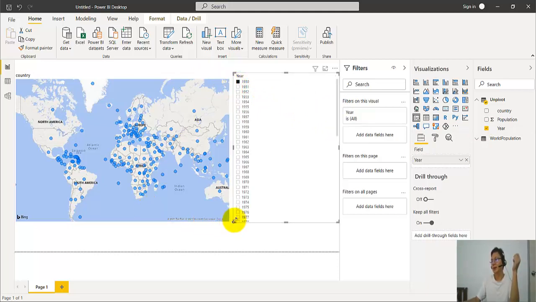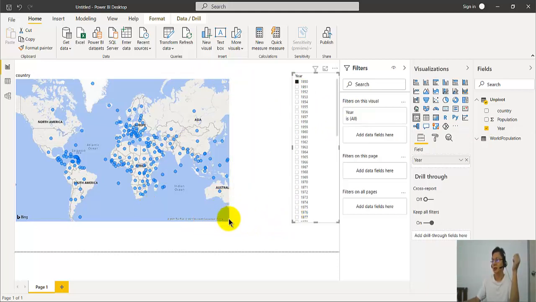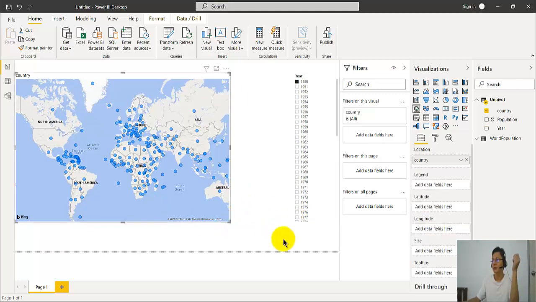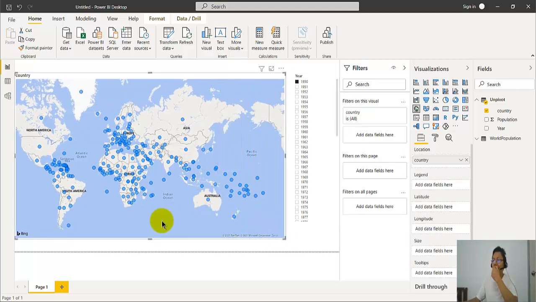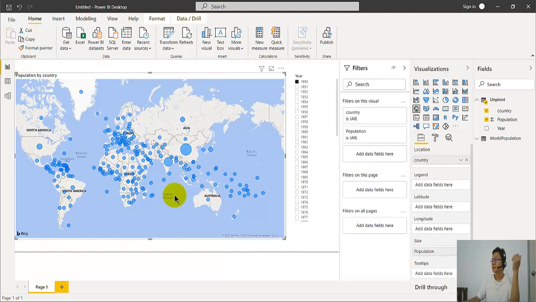So 1950, right? I go back to the data here. So 1950, let's see. Oh yeah, I need one more thing. This is just a dot, right? Let's just click on population and drag it to the map again. Okay, now I have the data for 1950. Look at that. The bigger plot here is China.